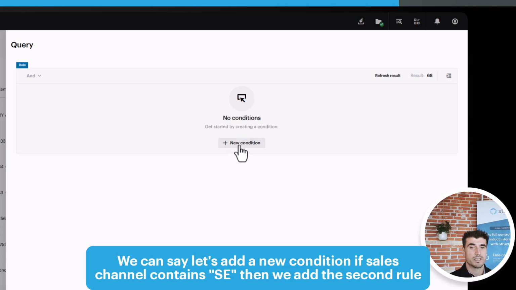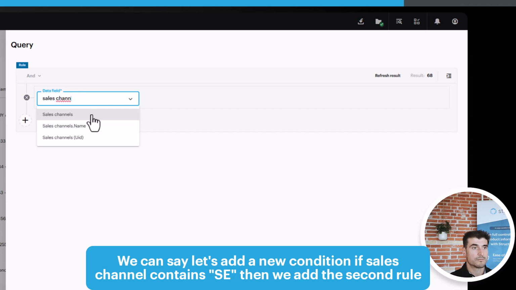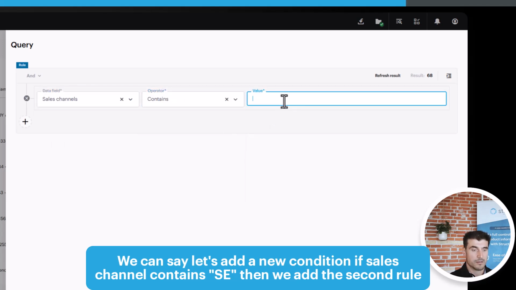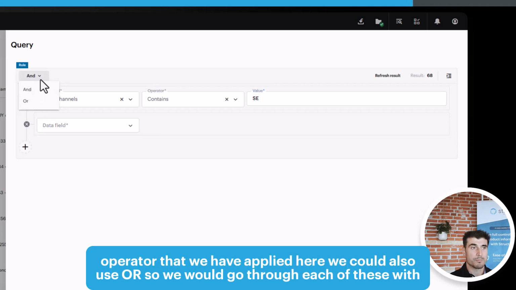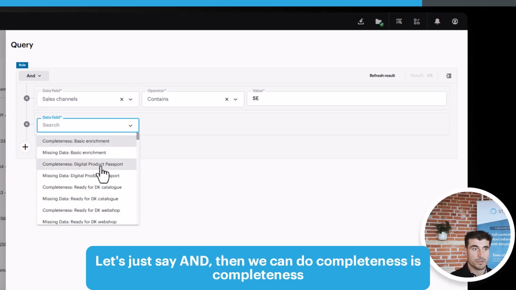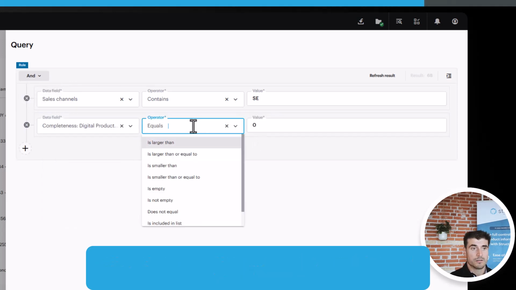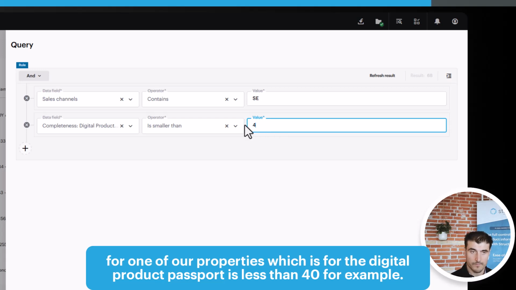We can say, let's add a new condition. If sales channel contains SE, and then we add the second rule, and keep in mind it's the AND operator that we have applied here. We could also use OR, so we would go through each of these with the OR operation. And let's just say, and then we can do completeness, completeness for one of our properties, which is for the digital product passport. It's less than 40, for example.